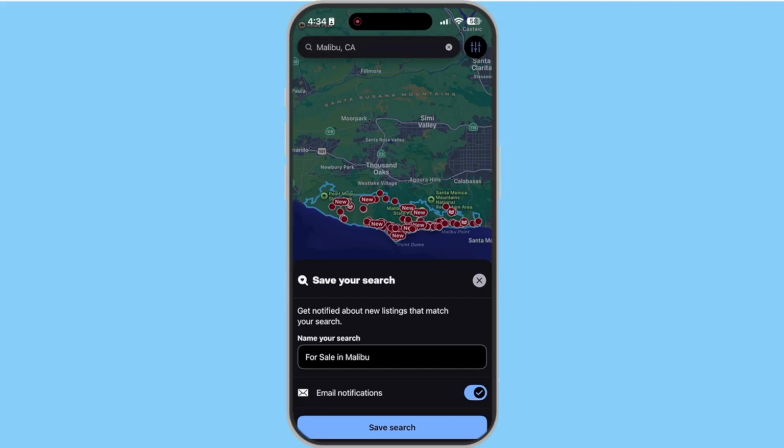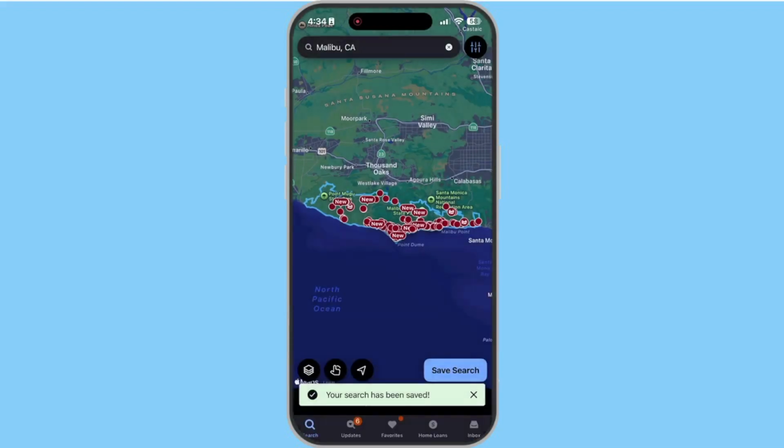Finally, tap Save Search again to confirm. That's it. Your search is now saved with all the filters and the map area you selected. From here on, you can easily return to the Saved section of the app to reopen this exact set of results without re-entering anything. Zillow may also notify you when new listings match what you've saved, which can help you act quickly in a competitive market.